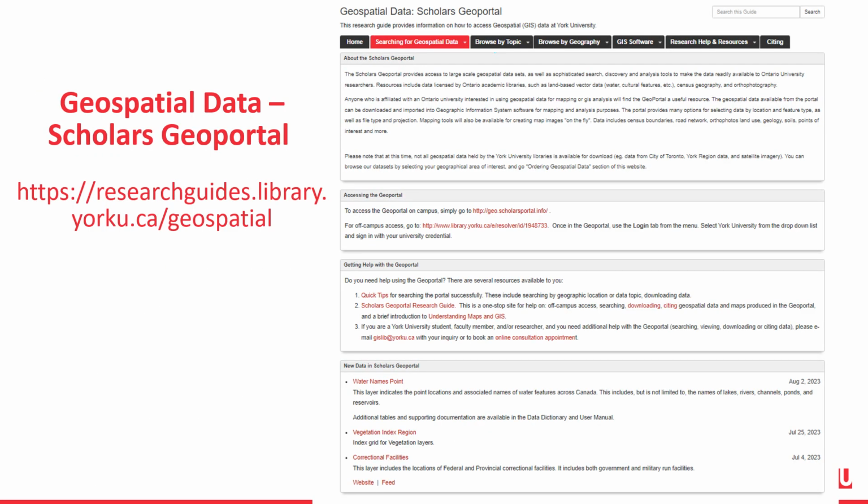To emphasize the value of accessing Scholars GeoPortal using our research guides, the Geospatial Data Guide is shown, offering a step-by-step overview of using the resource. Scholars GeoPortal provides access to over 5,000 large-scale geospatial datasets and over 3 million Ontario aerial images, while providing users with sophisticated tools for searching, discovery, map visualization, and data analysis.